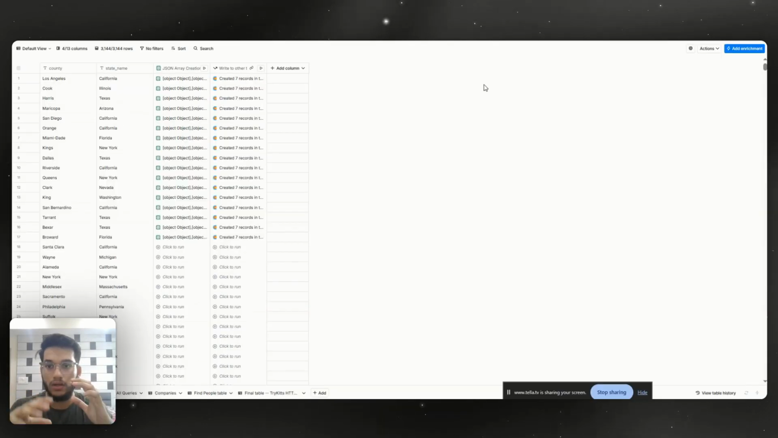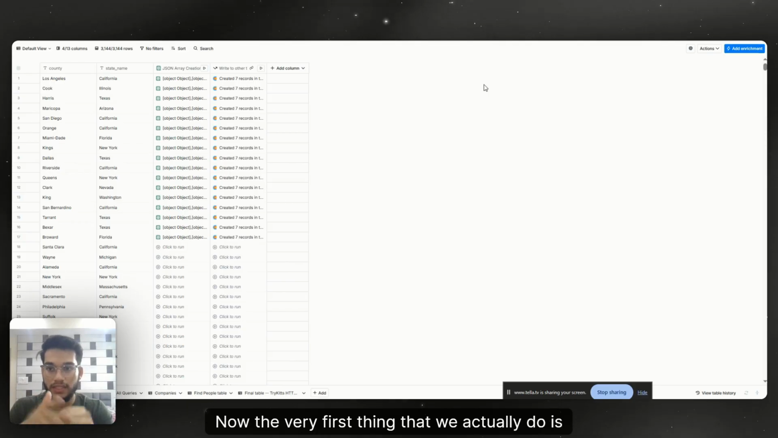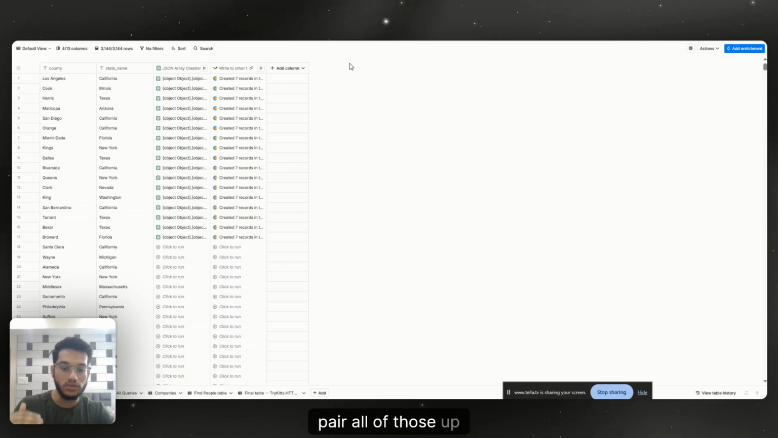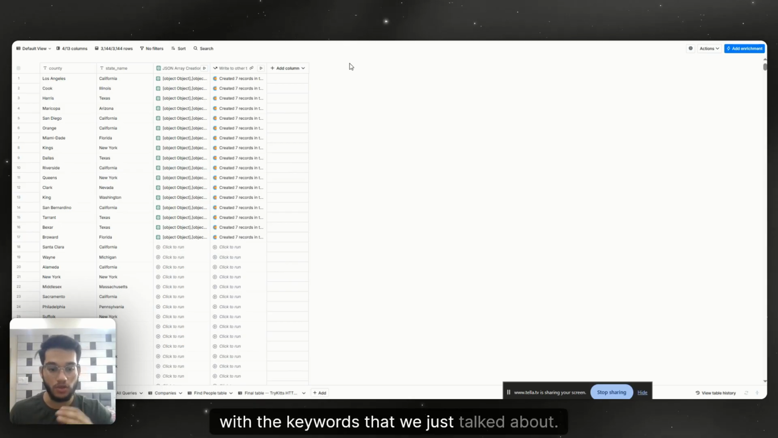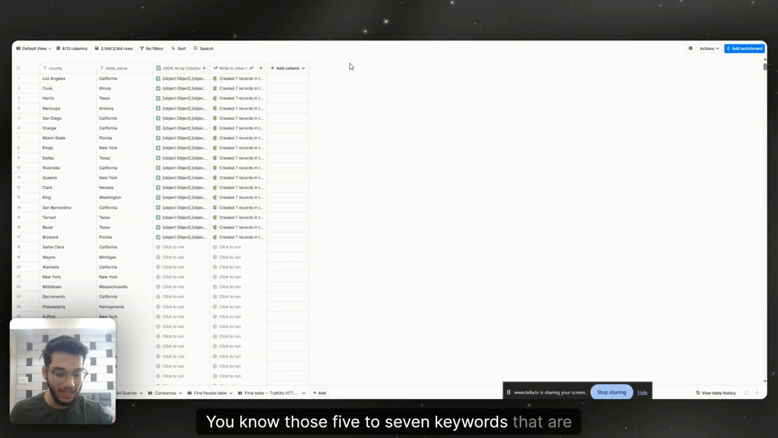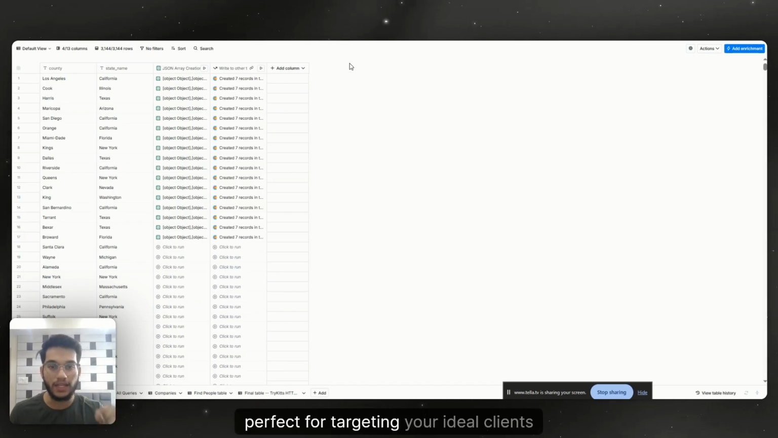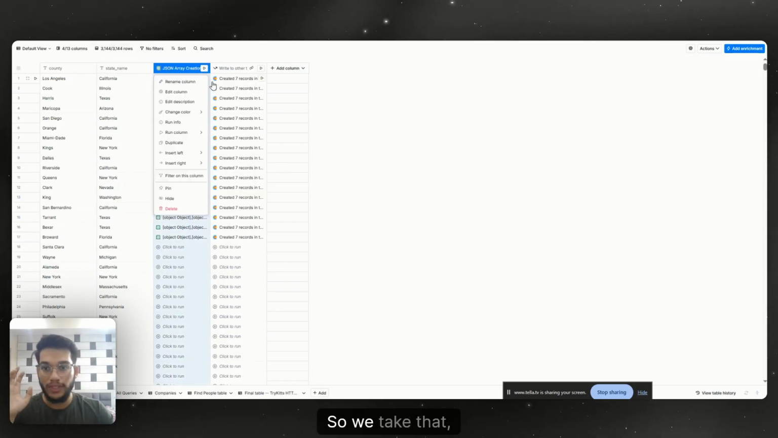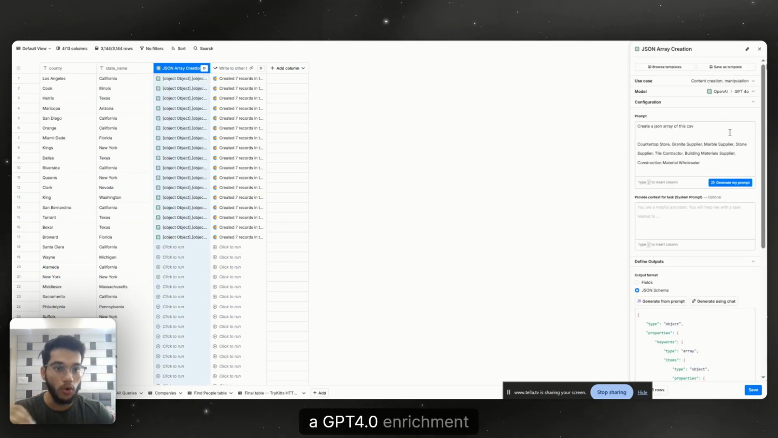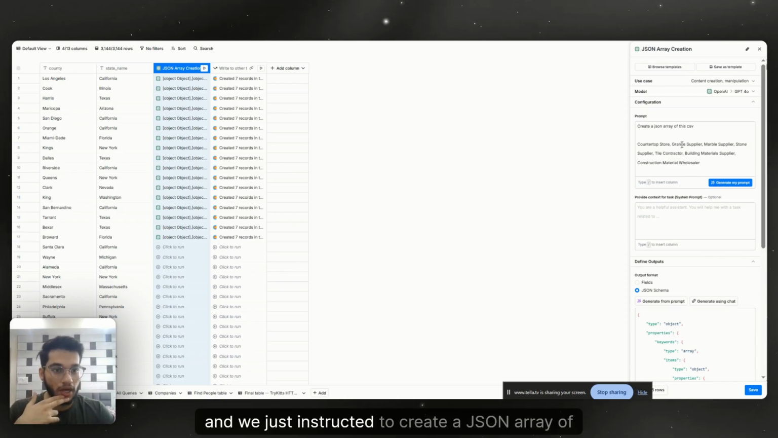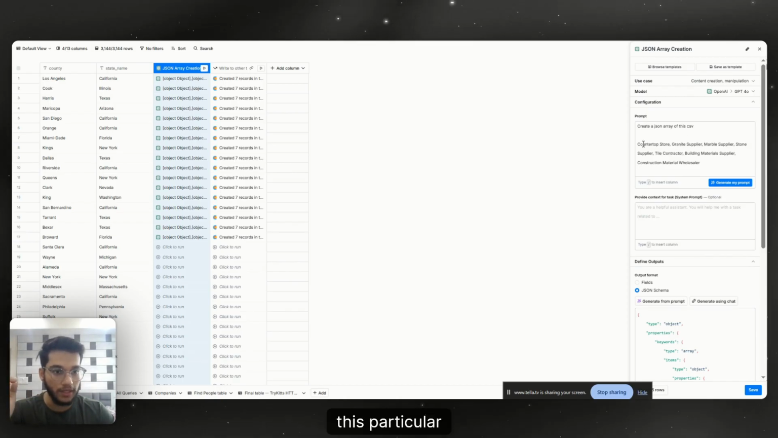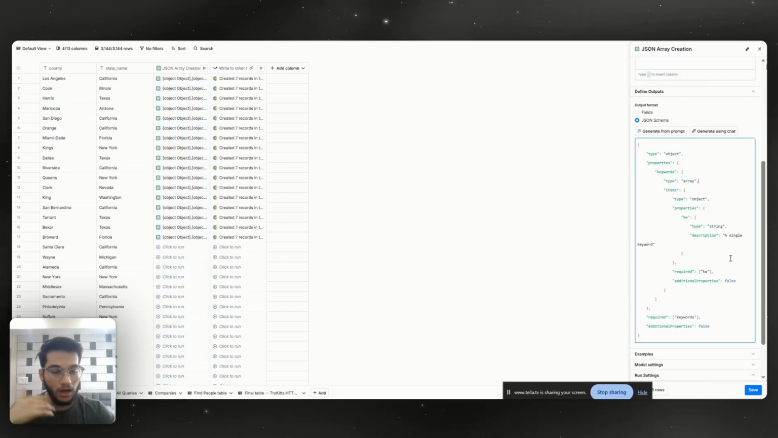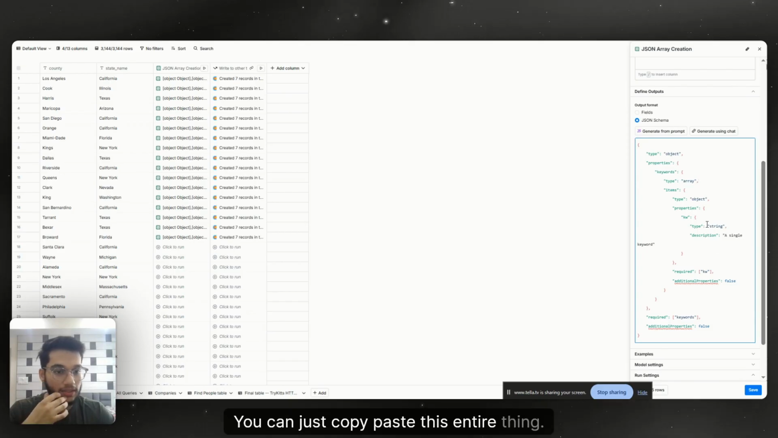Let's get going. Now, the very first thing that we do is, for every single county that exists, we want to pair all of those up with the keywords that we just talked about. Those 5 to 7 keywords that are perfect for targeting your ideal clients on Google Maps, right? So we take that, we put it into GPT-4o enrichment, and we instruct it to create a JSON array of these comma separated values. I will leave a link to this Clay table down in the description, so don't worry about that. You can just copy paste this entire thing.